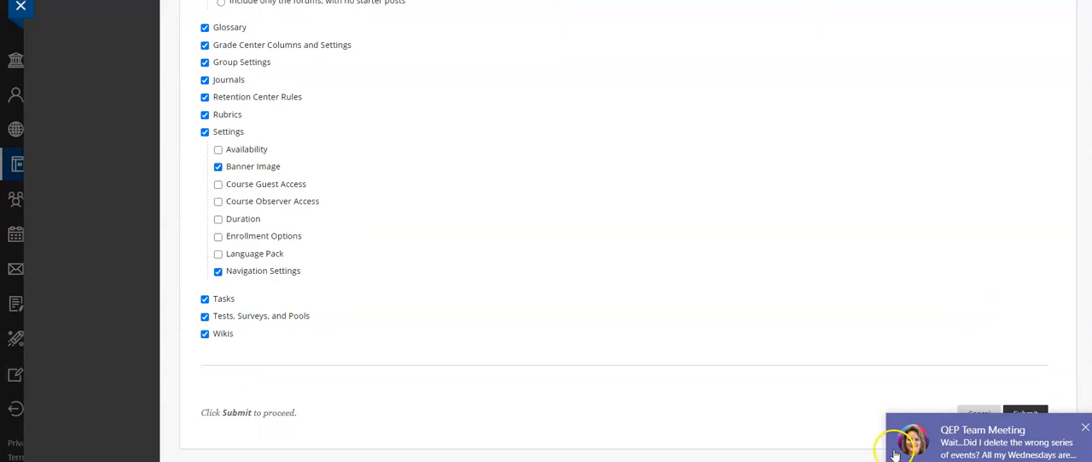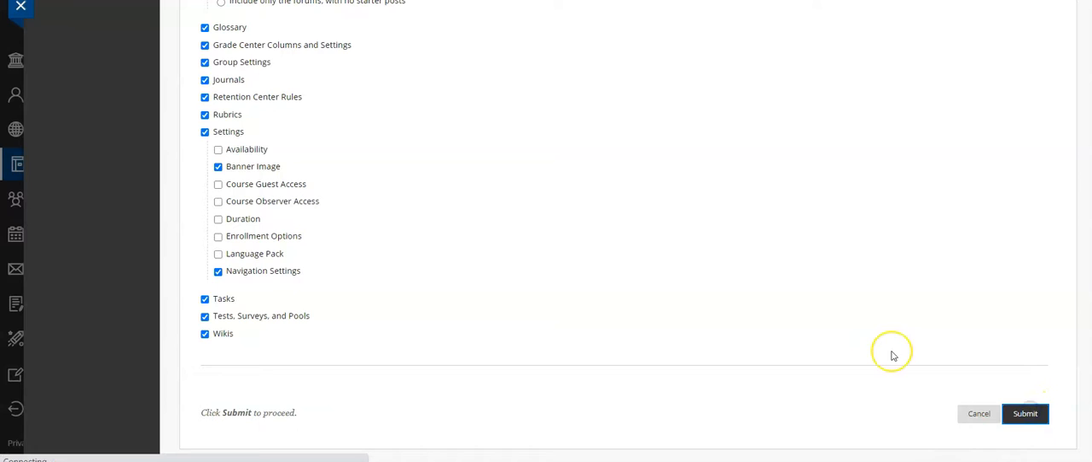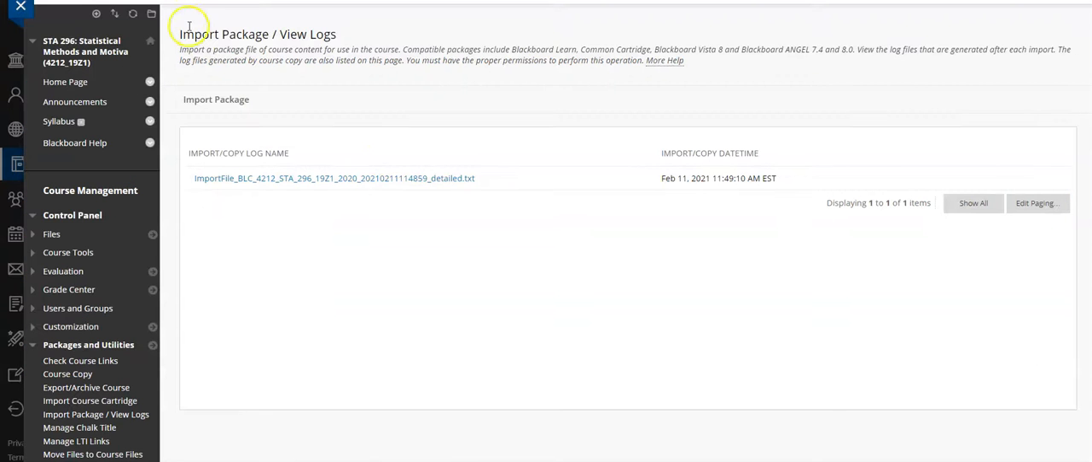And then, to get that out of the way, we will hit submit. And it takes time to process, usually 5 to 10 minutes for Blackboard to put this into your course. Rather than wait 5 to 10 minutes in my video, we'll just go to another course so I can show you what it looks like when it's been downloaded.